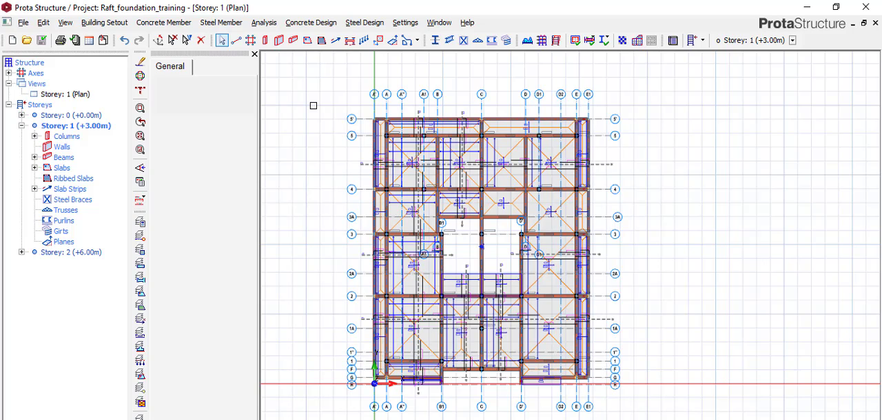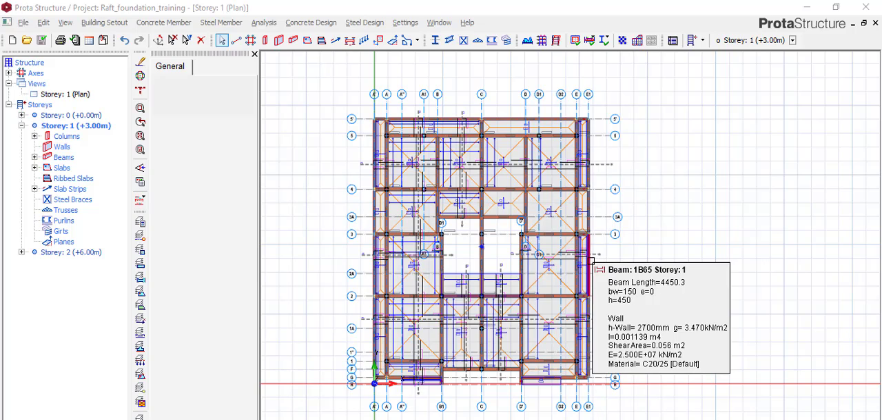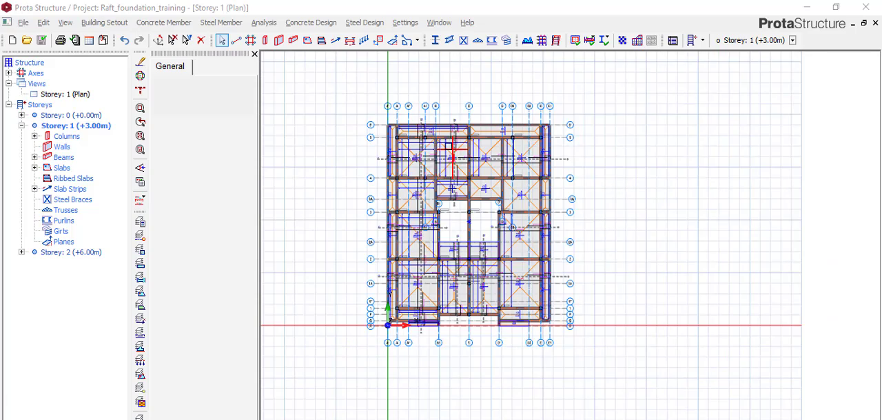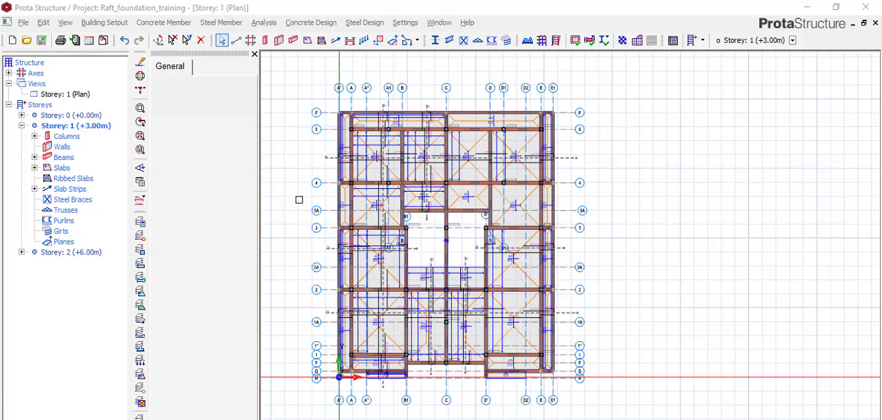Today we'll be talking about raft design. So please check our previous videos. We will not be talking about the substructure. We've already done that. We will just move straight down to the foundation. If you don't understand how we got all this, please check our previous videos.